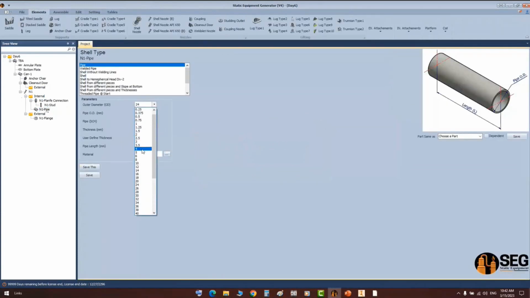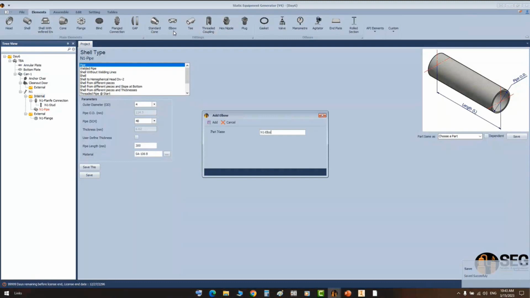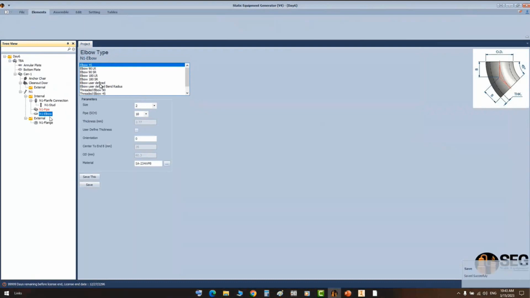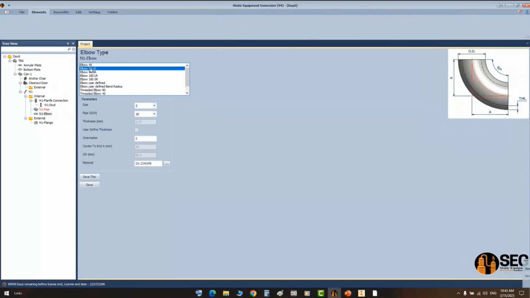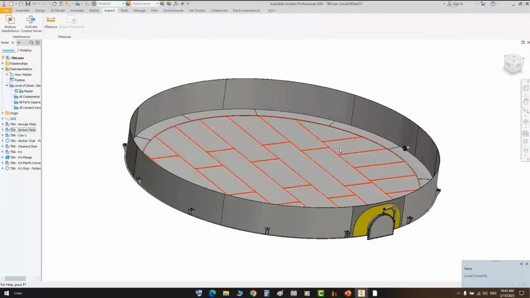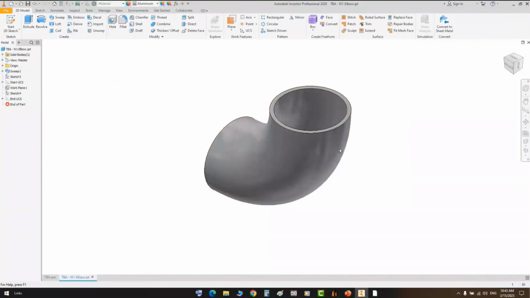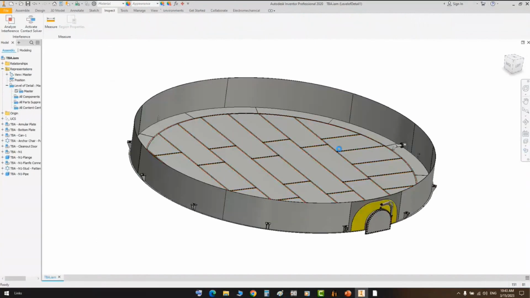Let's make it 4 inches, schedule 40, and from here let's define the length as 300 millimeters. For that, let's add an elbow. So from here, let's add an elbow, N1 elbow. And after selecting that, let's select it as a long radius, 90 degrees. Select the size and schedule and click on save. Now when you click on start assembly, we will have this pipe and an elbow like that.